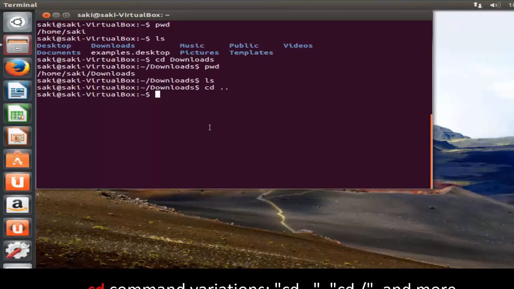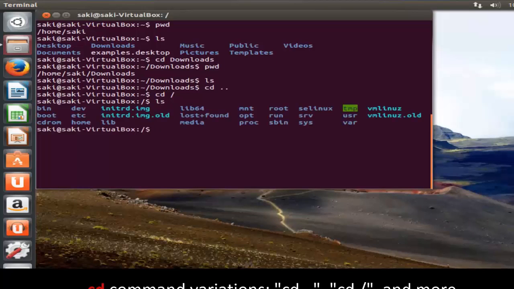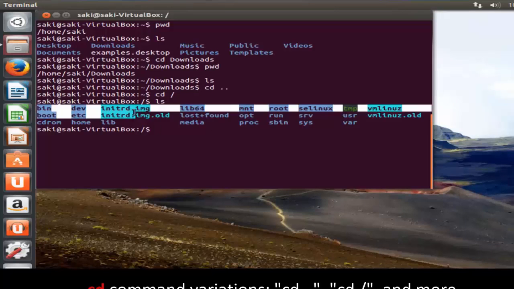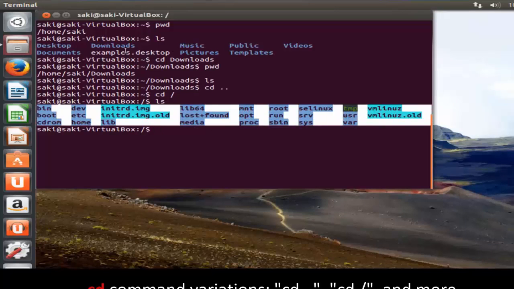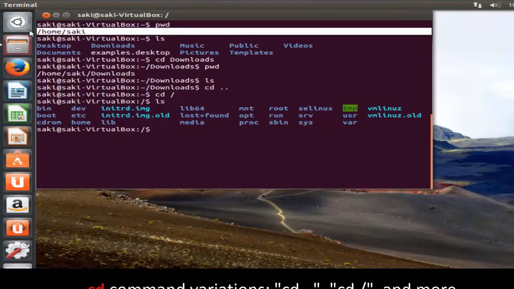Now if you want to go to the root directory, which is like in Windows, it's like the C directory, what you type is CD /. Make sure you put the space. Okay, so CD space /, press enter, and that's going to take you to the root directory. Let's type in ls, and as you can see, the root directory has much more than your user directory.